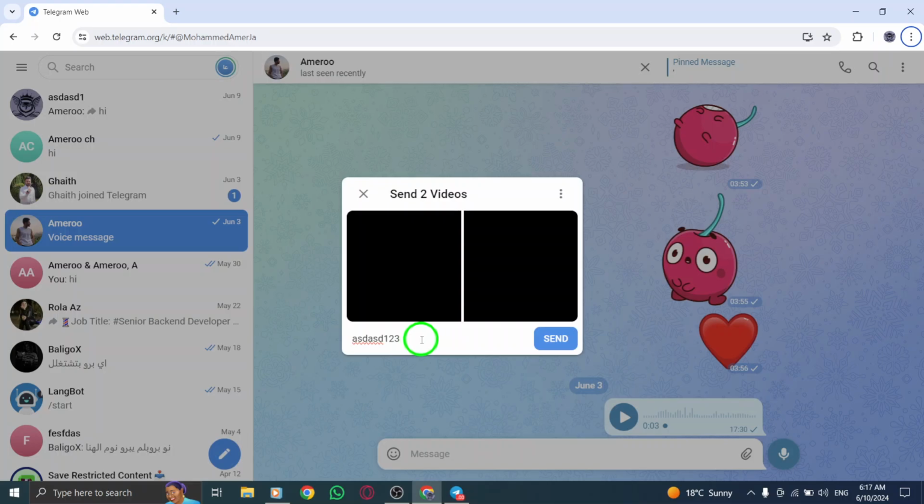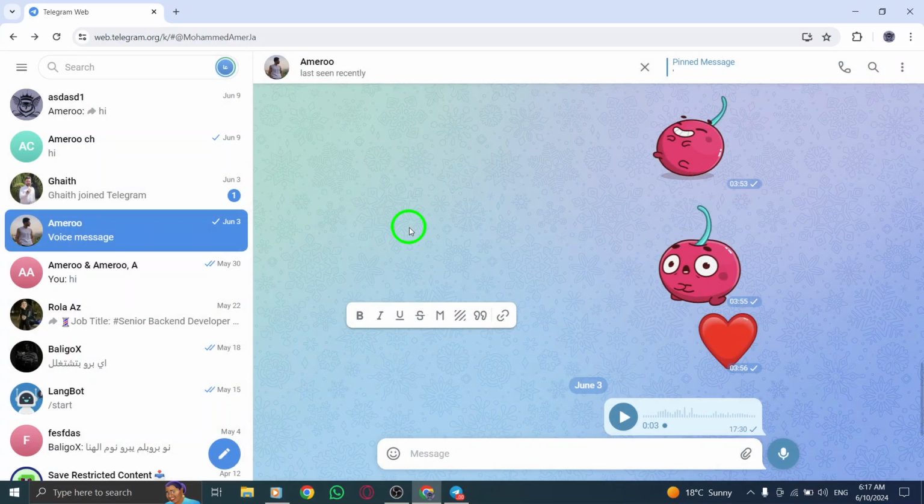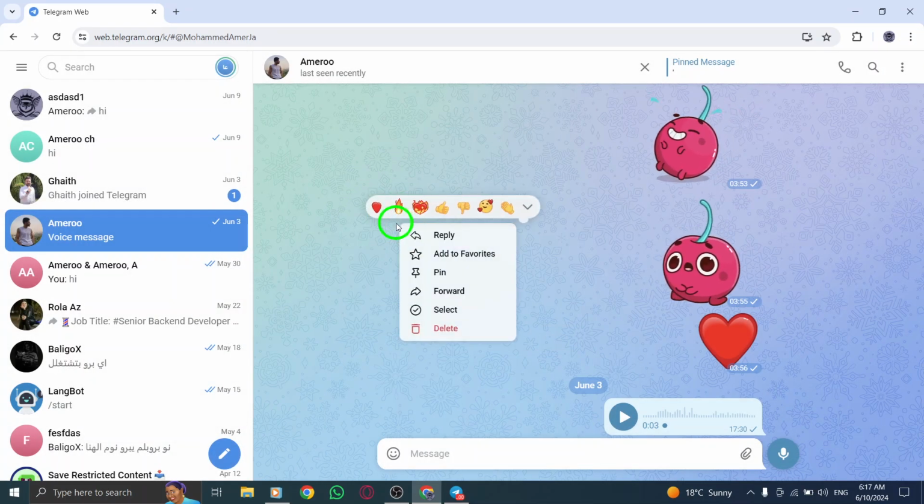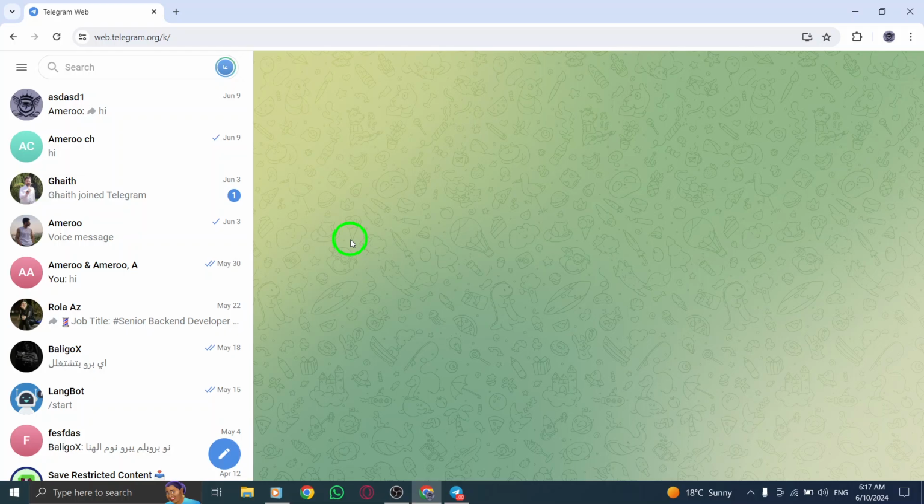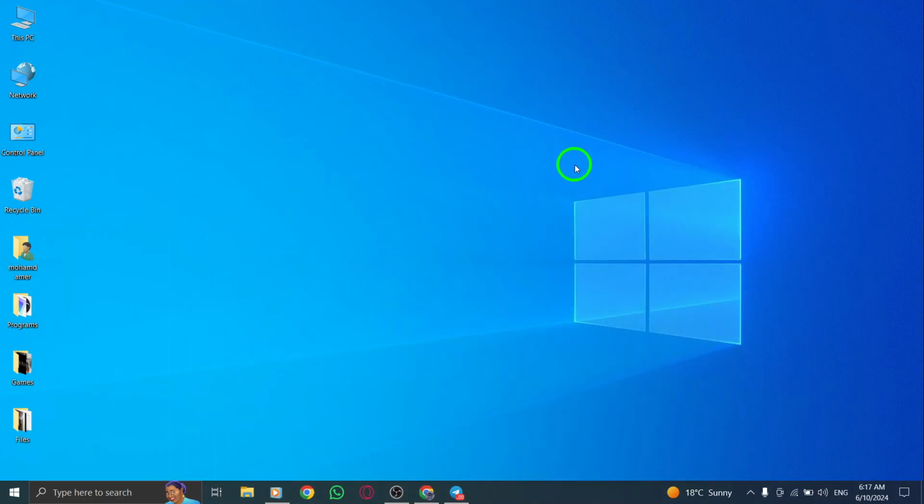By following these steps, you can easily send multiple videos with text on Telegram chat on your PC, allowing you to communicate effectively and express yourself creatively.